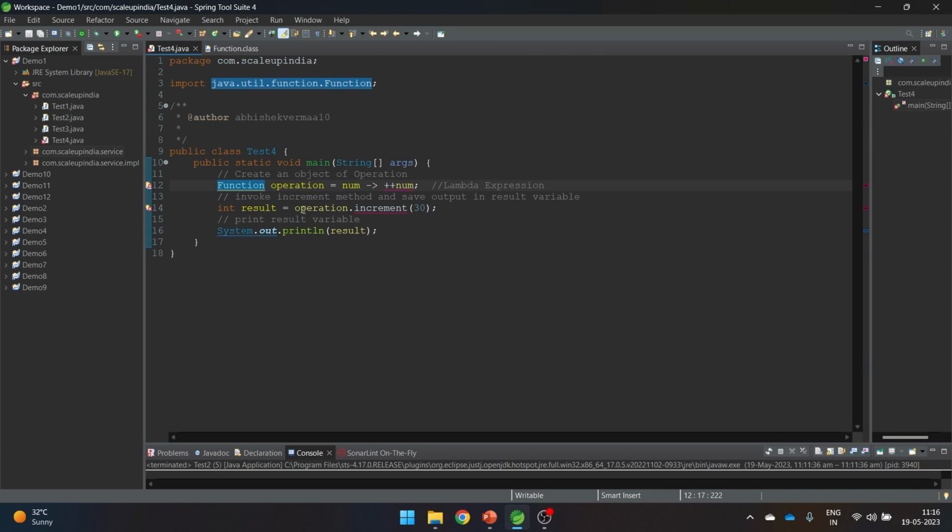So let's see here. So this is function. Now we need to say it will take integer. So here we will say integer. Now again, I can't say int here because generics don't accept primitive data types. So it takes an integer input and gives you an integer as the output. And yeah, the rest of the things are fine.